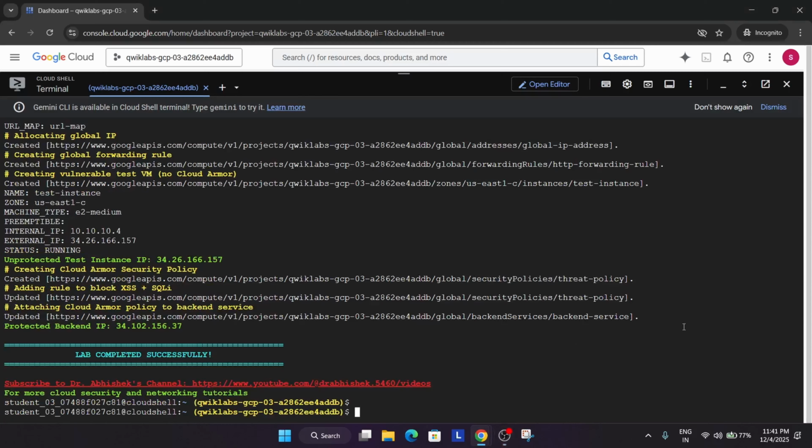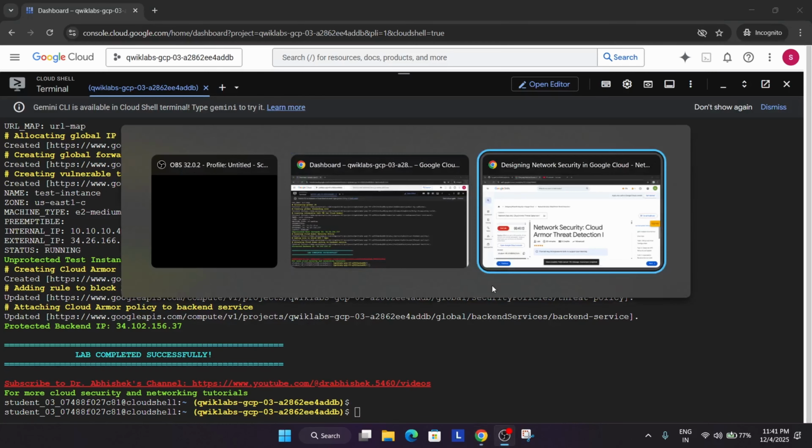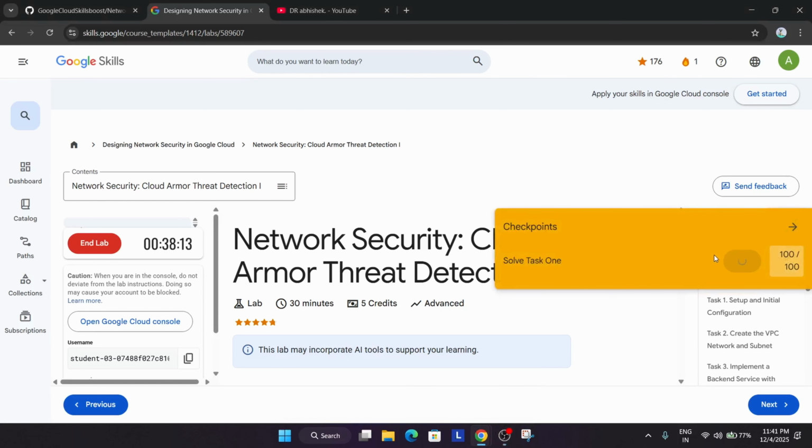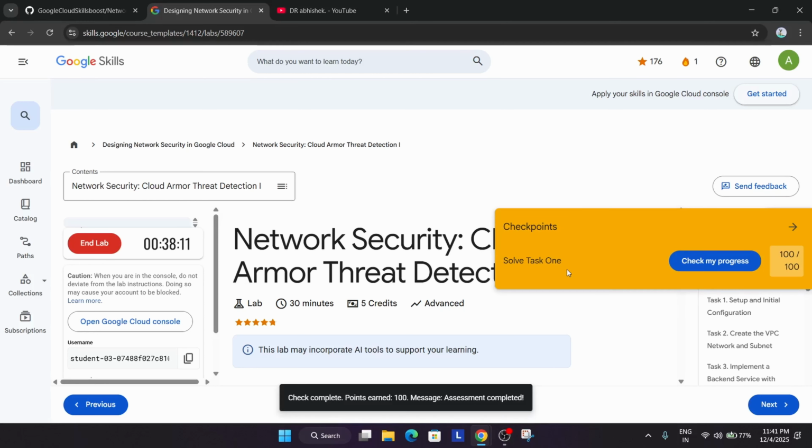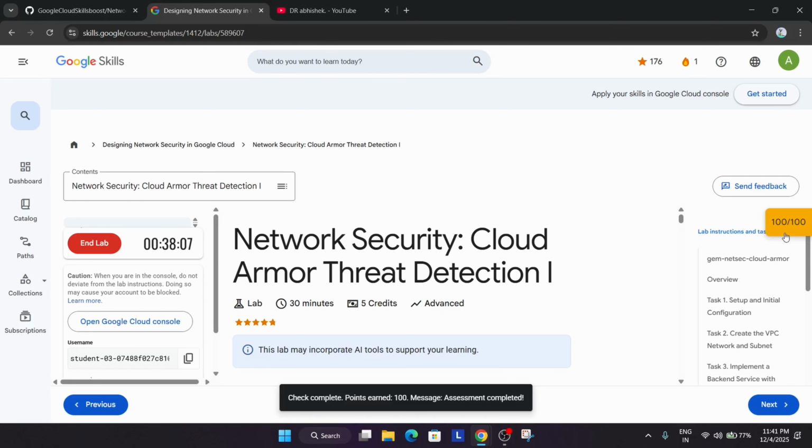So finally here you can see we have completed all the tasks, and let's check the score. Sometimes what happens, we get the score instantly even without completing the lab. So you can just try your luck, and that's the way we have to complete the lab.